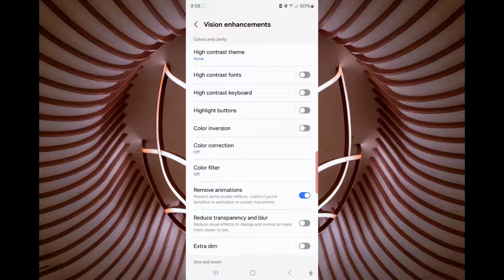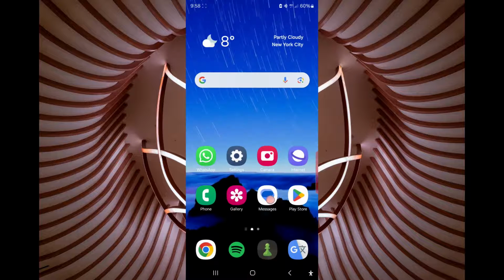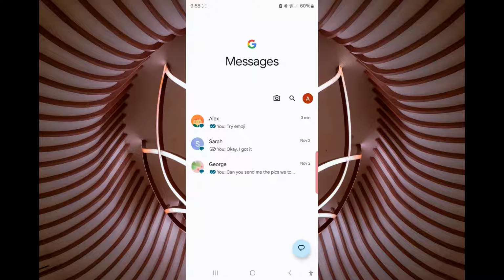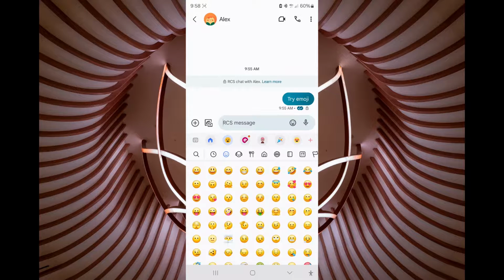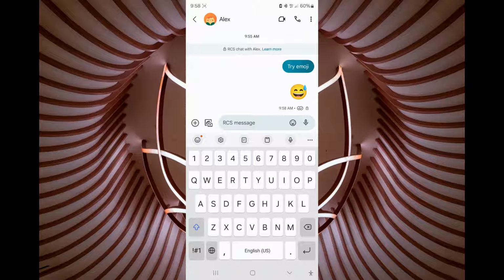Now open Google Messaging app. Send an emoji to others. You can see that the emoji you sent is static.